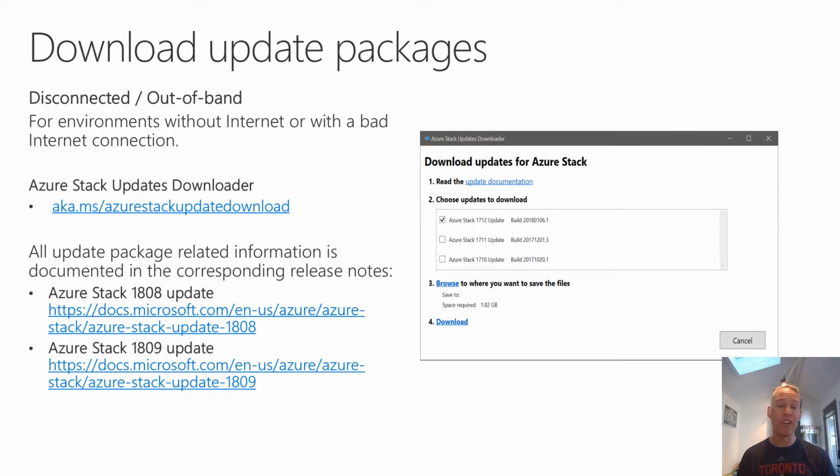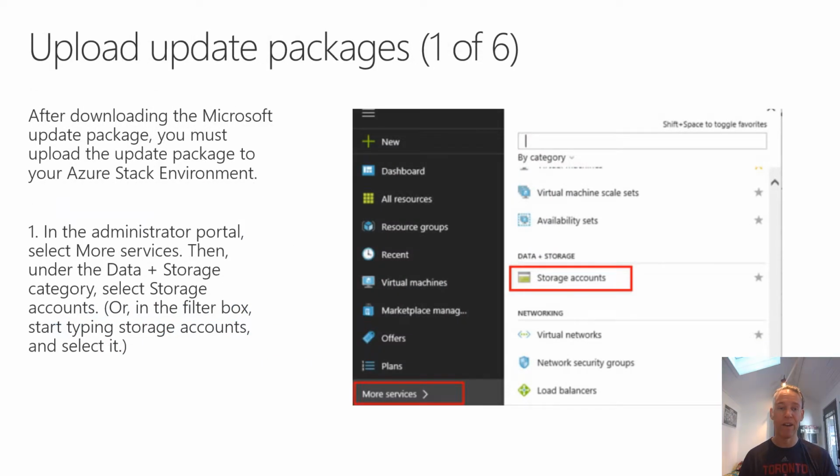So here's what you do to download the update packages if you're disconnected, or if you want to do them out of band. Let's say your bandwidth is sensitive. You can still do this on a connected Azure Stack. There's an Azure Stack update downloader. You get that tool, you put it on a workstation, you run it up. It will tell you which updates are available. You select them and you download them. So you'll pull them on the workstation.